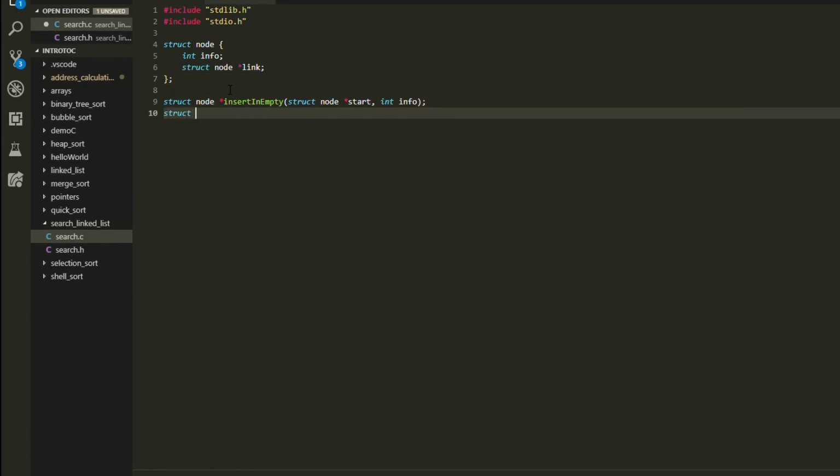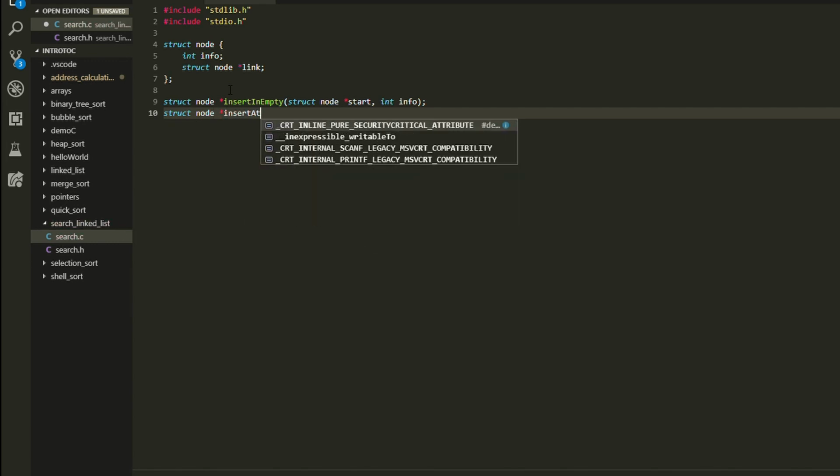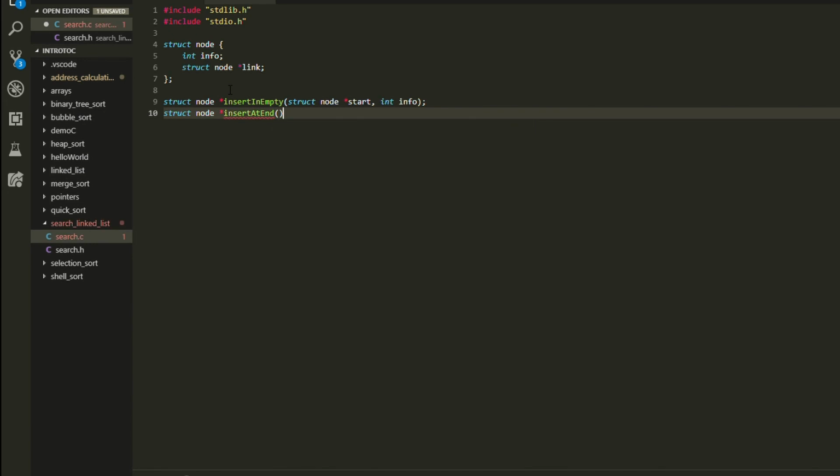And struct node insert, we'll call it insert at end. So this is the one where we loop all the way through the list, and then once we get to the end, we know that we're at the end of the list, we will just go ahead and modify the end of the list and add another node to it.